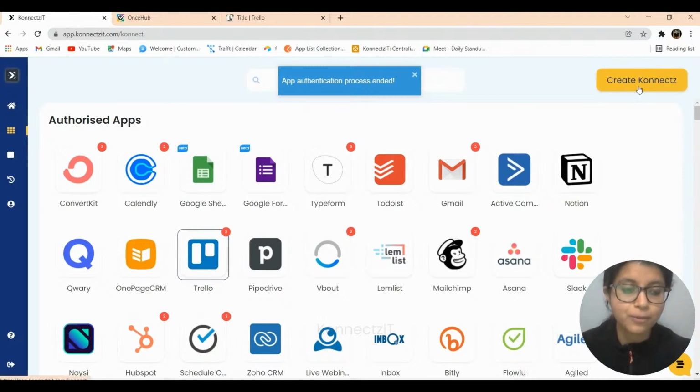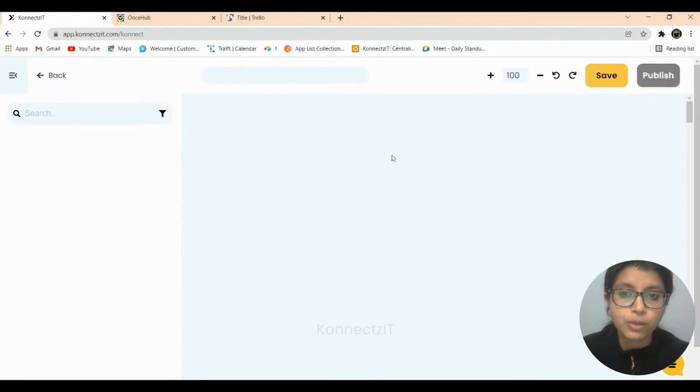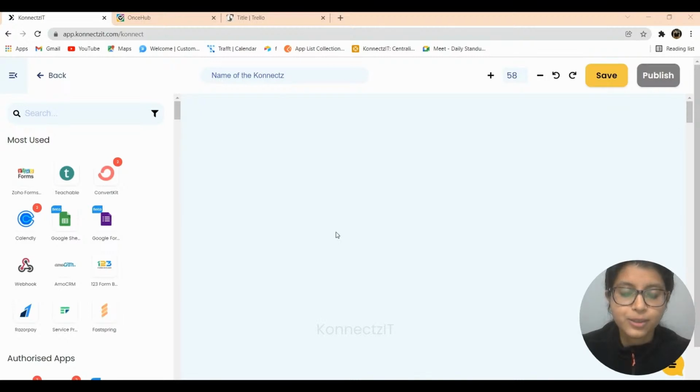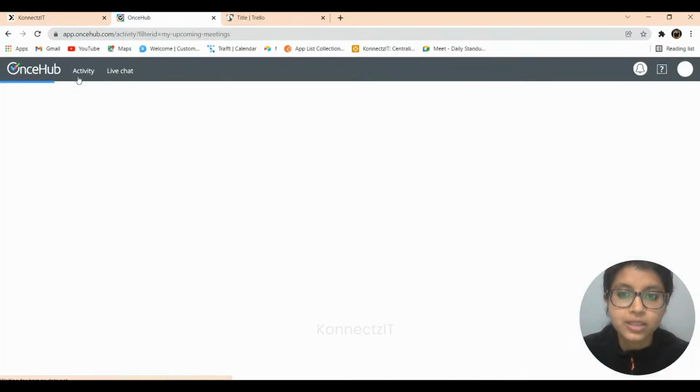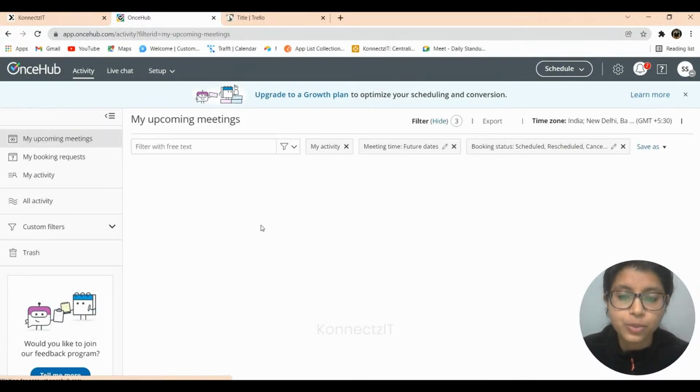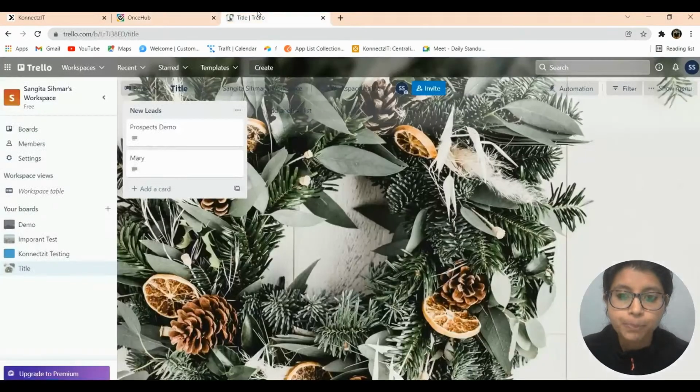Now I just have to click on Create Connect, which will take me to the visual flow builder of KonnectzIT here. So what exactly we are going to do in this particular connect is, when anybody is taking an appointment using ScheduleOnce, the same should be replicated as a card in Trello for easy management.